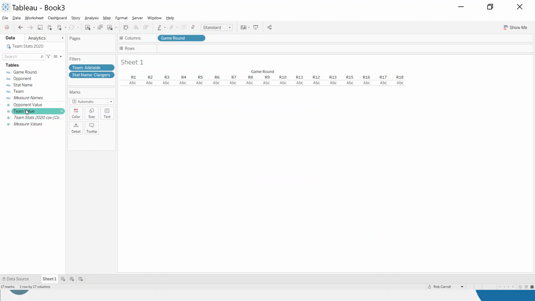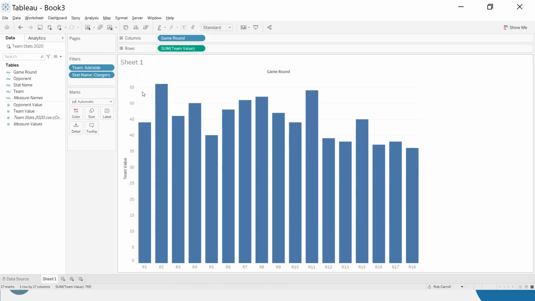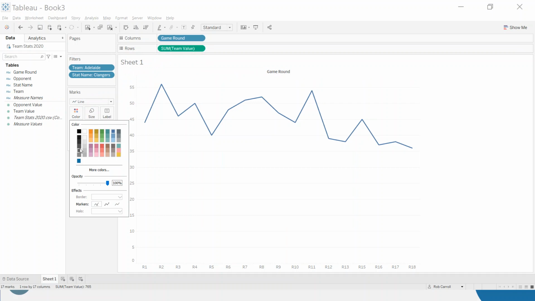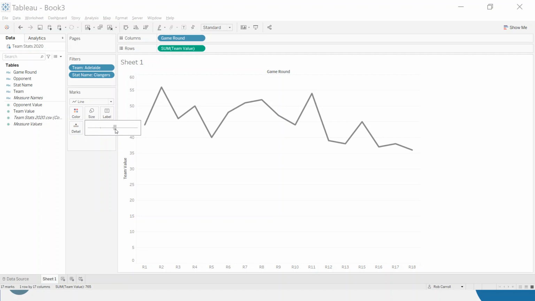I've got two measures, two values here. So the team value and the opponent value. So first thing is I'm going to build my line, which is my team value. I'm going to change this to a line and I'm going to make the color some form of gray and I'm going to bump up the size a bit.